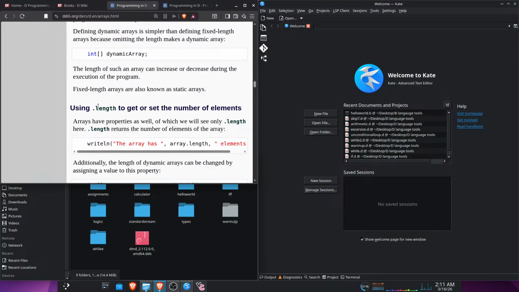Using dot length to get or set the number of elements. Arrays have properties as well, of which we'll see only dot length here. So then you can do array dot length. Oh, so you can return the number of elements. This line, the array has array dot length elements. And I guess that displays the array dot length.